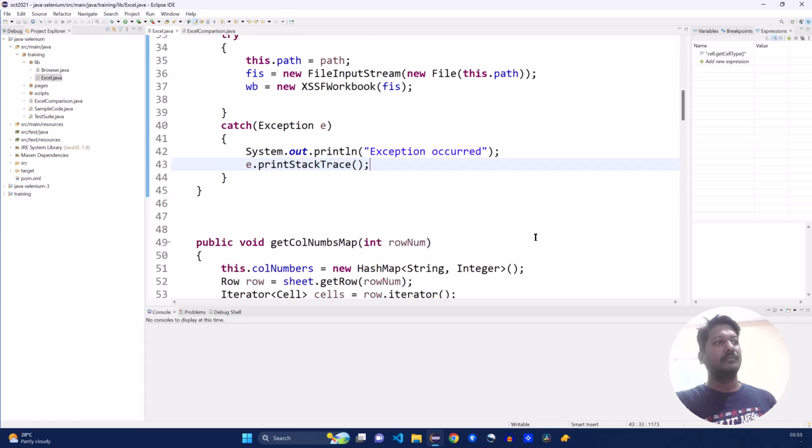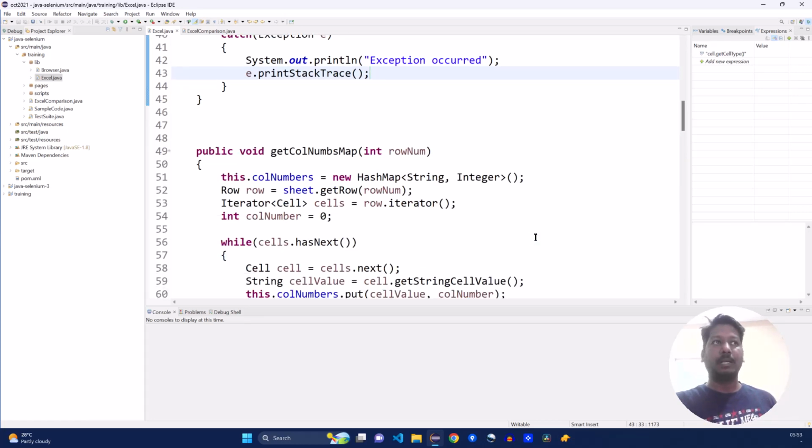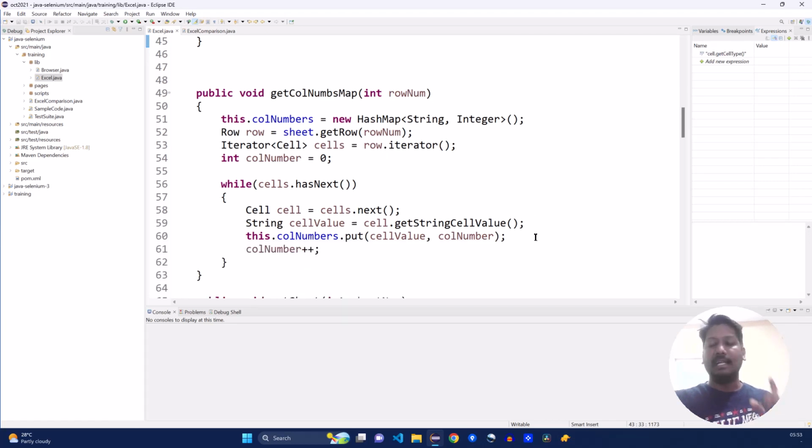Okay, and then the getColumnsMap. This is where it iterates through each of the cell values in the first row, and then it saves the column name and then the column number. If you see here, we are getting the column value and we are also getting the column number, and we are starting with column number 0. So that means in this method we go to the first row and store the column names with respect to column numbers.